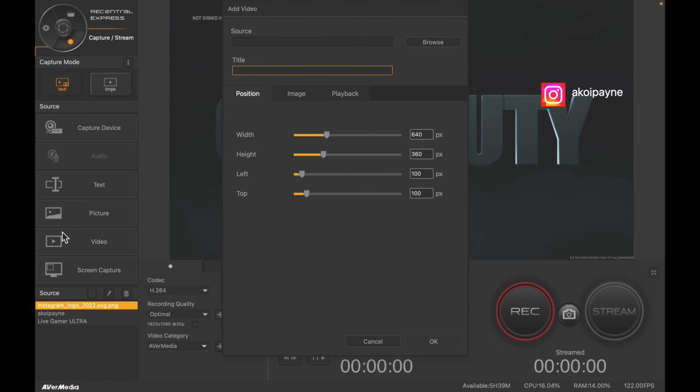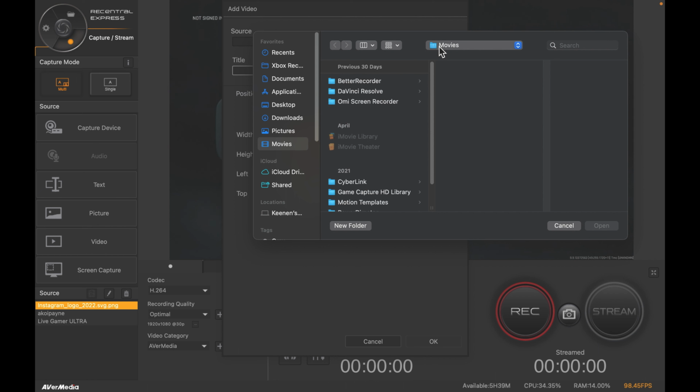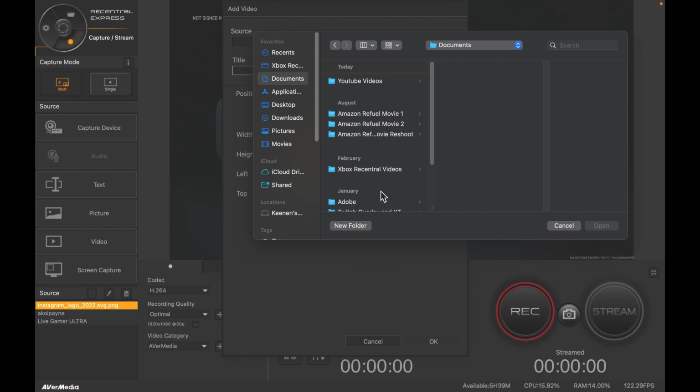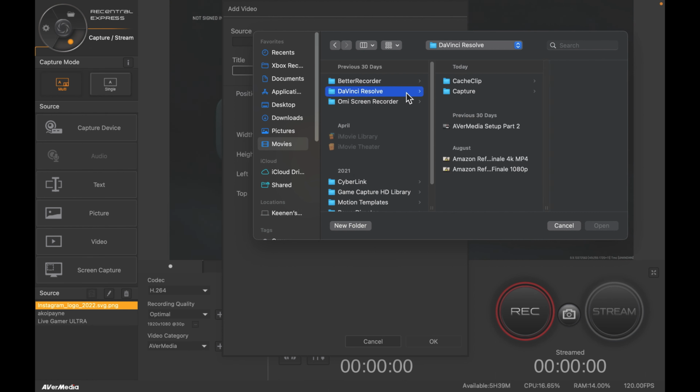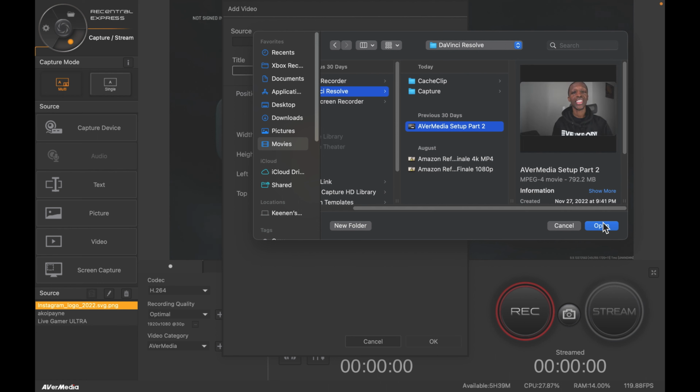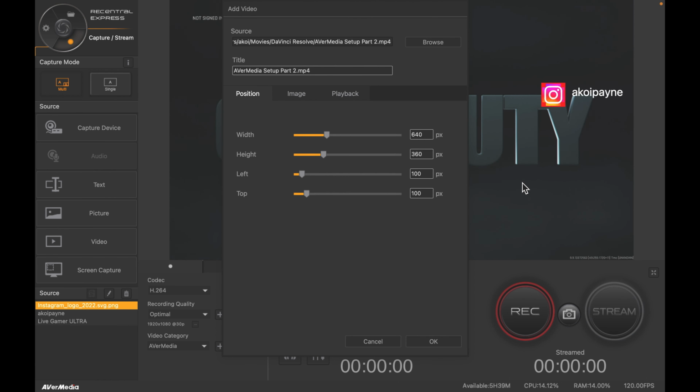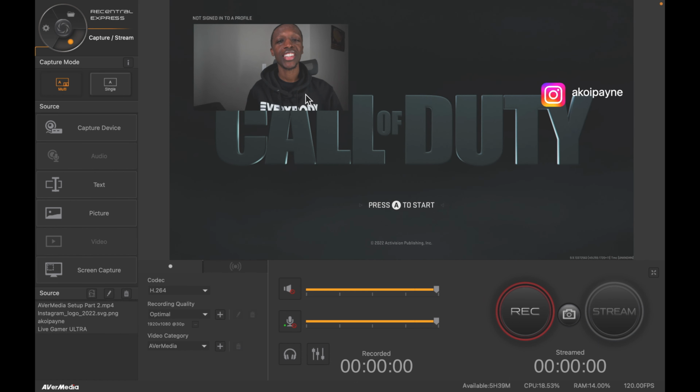Also, what you can do is you can add a video on here, which is pretty cool actually. So we're going to go ahead and click video, and then for source we're going to browse, and I'll go to movies. I'll click this video. This is the video that I uploaded before this current video that you're watching. This is the software side of setting up ReCentral for a MacBook. So I'm going to go ahead and hit OK.